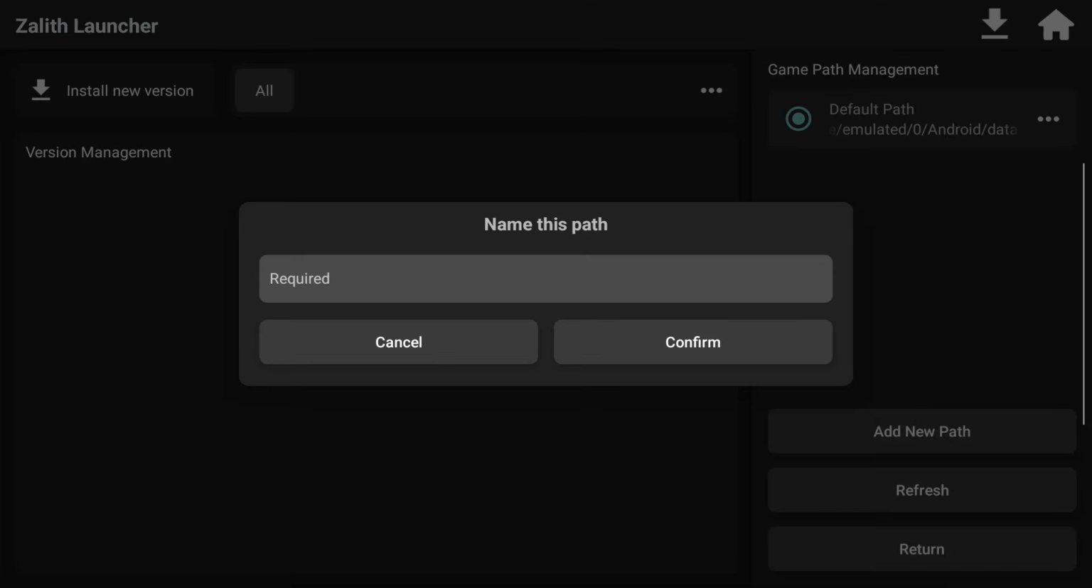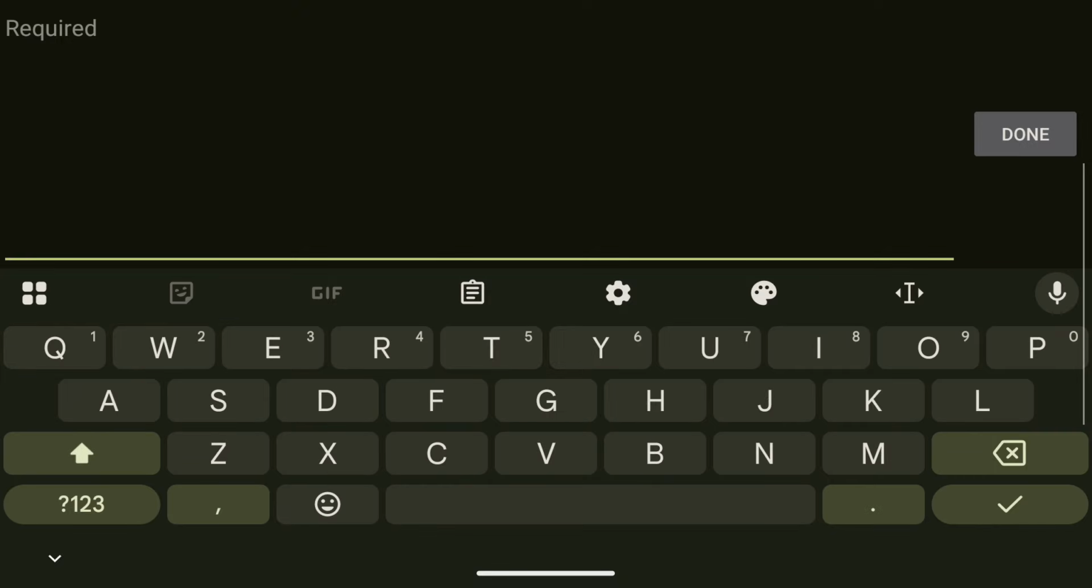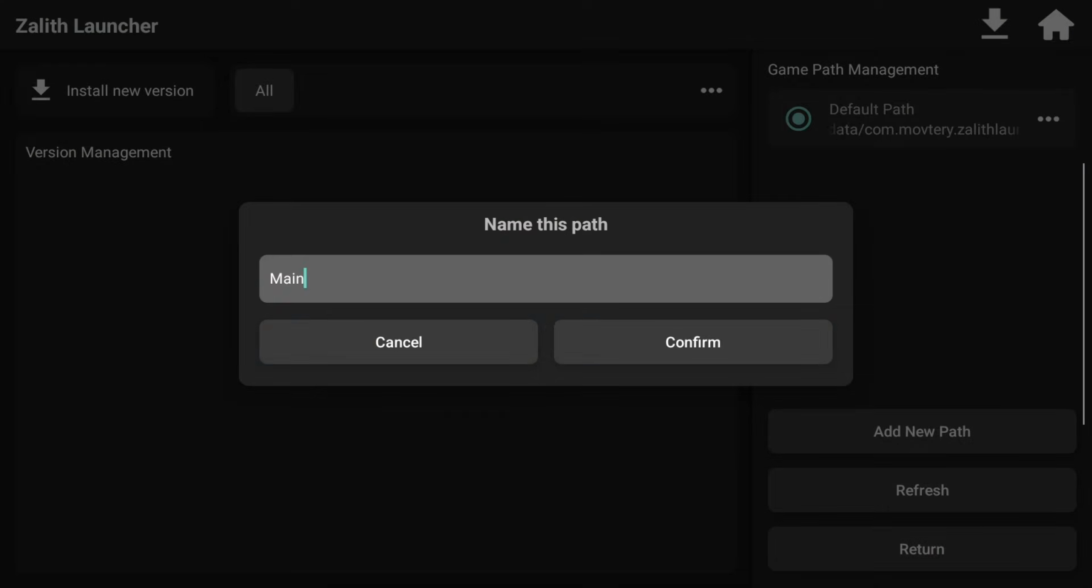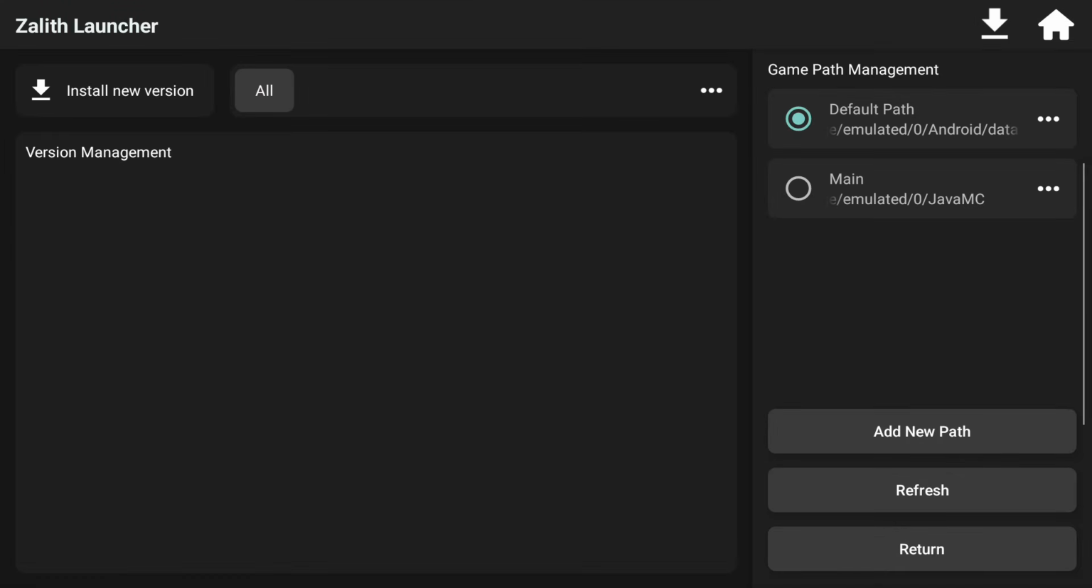Now what we're going to do right here is we're going to give it a name. I'm going to name it just main, and that's because this is going to be the main path that we're going to be using for our entire setup. So check off that main path, and now we have access to that folder at any given time. And what I mean by that is this folder has been created inside of our internal storage instead of this path, which is inside of our data directory, which is hard to get to in some cases. So make sure you check that off.